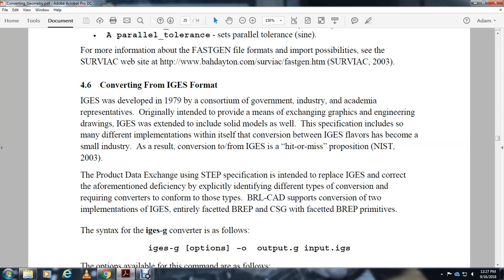Alright, converting the IGES format. IGES was developed in 1970 by government, industry, and academia representatives. Originally intended to provide a means of exchange of graphic engineering drawings, IGES was extended to include solid models as well. The specifications include many different implementations within itself.